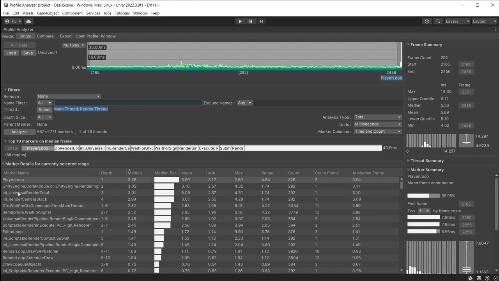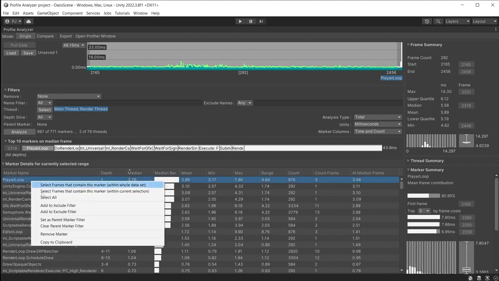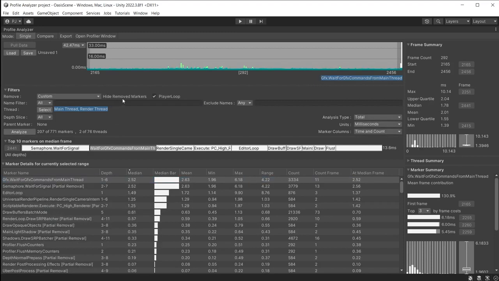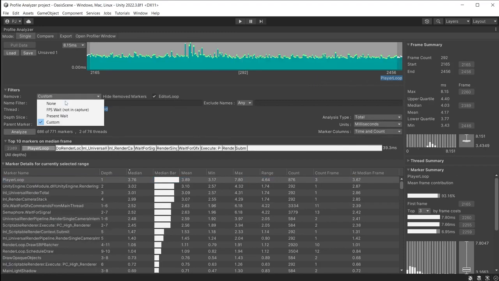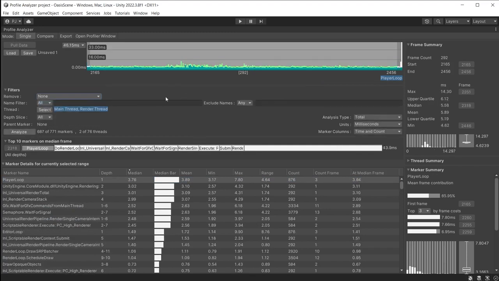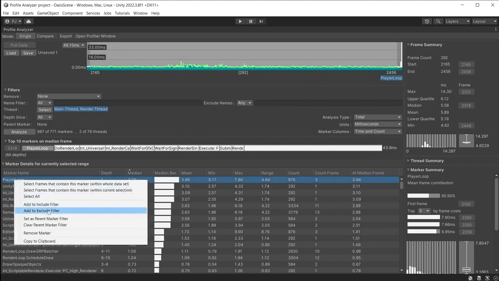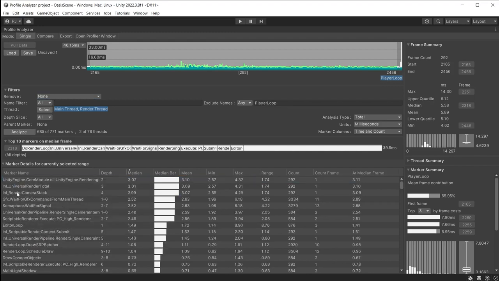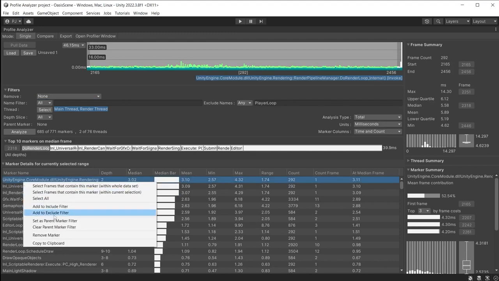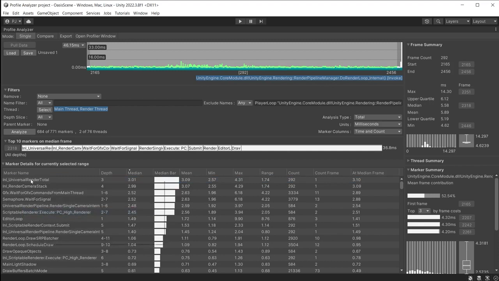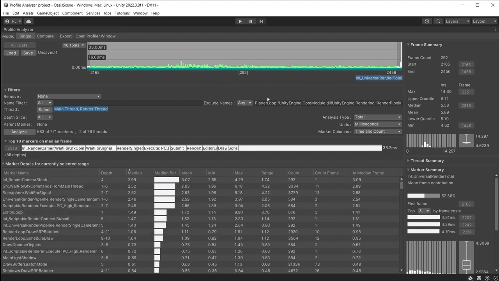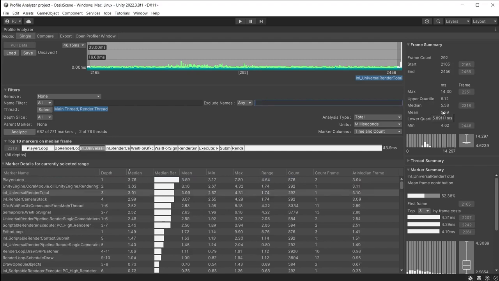We can right-click on a marker and choose Remove Marker, and it is removed from the analysis. Now this only allows you to remove one marker at a time. We can choose None from the drop-down to return the marker. If you want to remove multiple markers, right-click and choose Add to Exclude Filter, and you can do that with as many markers as you like. This is useful to customize the data you want to analyze. Remove the text in the Exclude Names to return the markers.